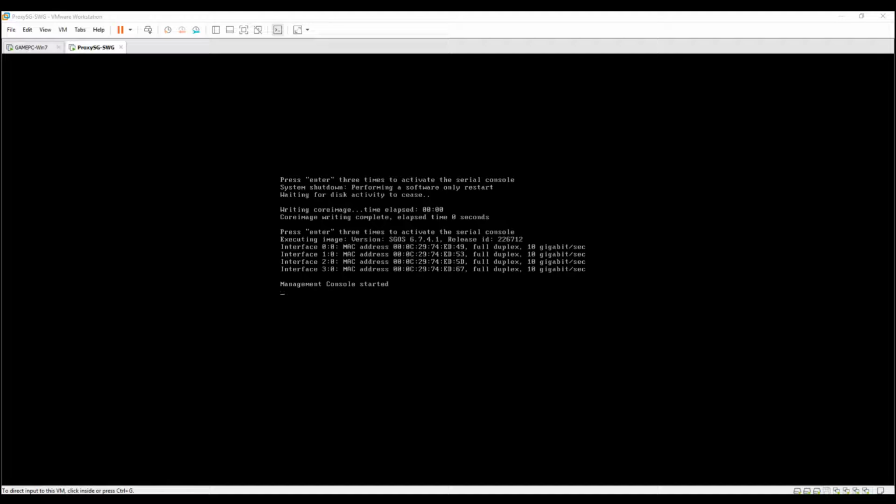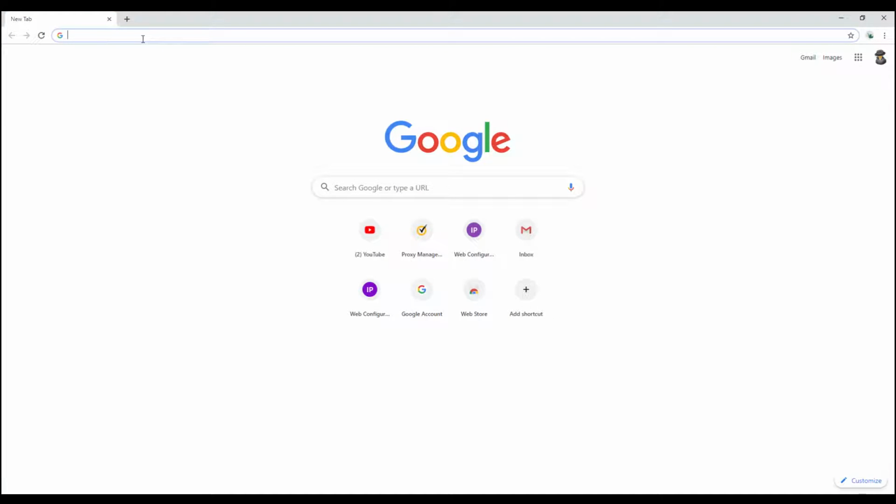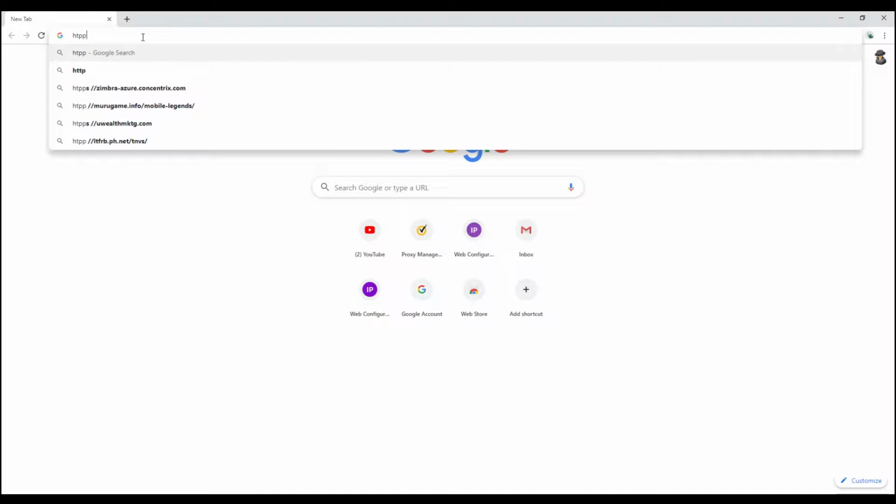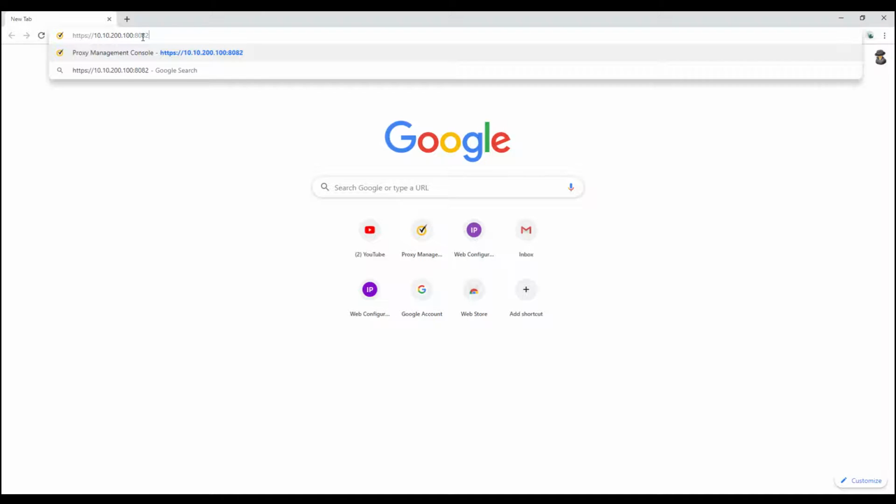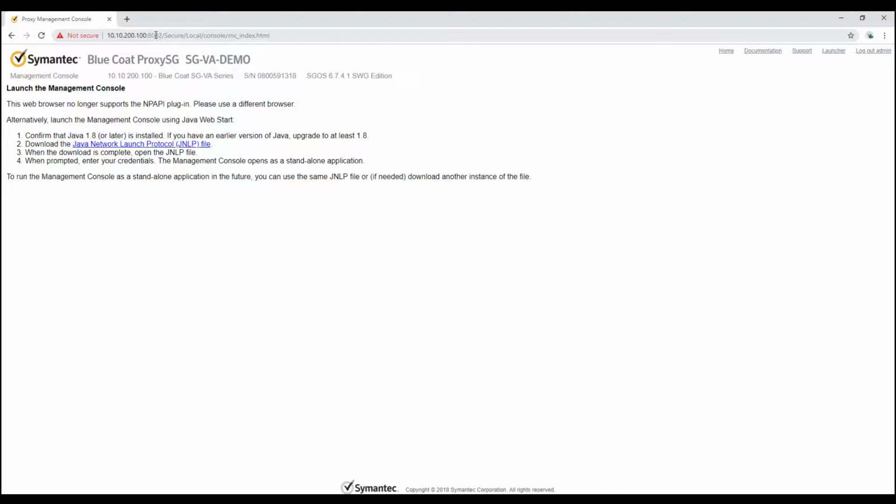So, let's start. In this video, I'm going to tackle the first-time configuration, or initial configuration, on the management console. You need to open your browser and access the management console through HTTPS and the IP address that we set in the first video, which is 10.10.200.100 port 8082. As you can see, port 8082 is the default management port of the ProxySG. So we need to click on the Java applet, then keep, then open.